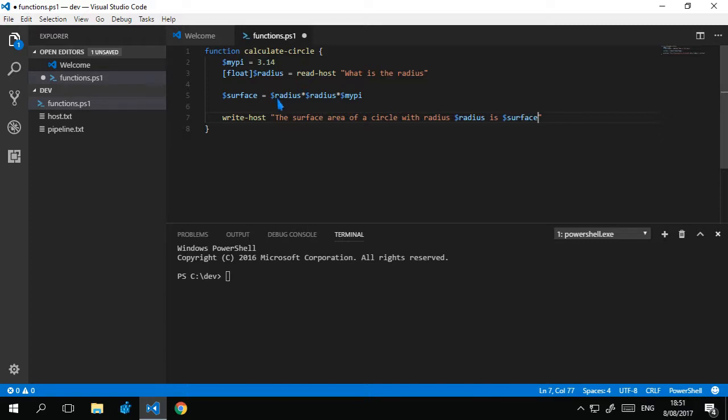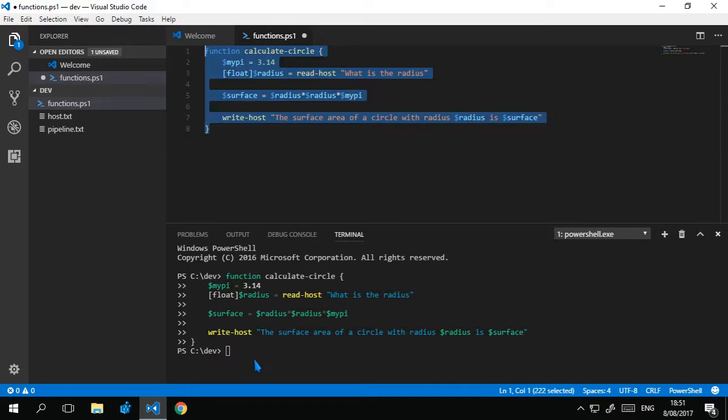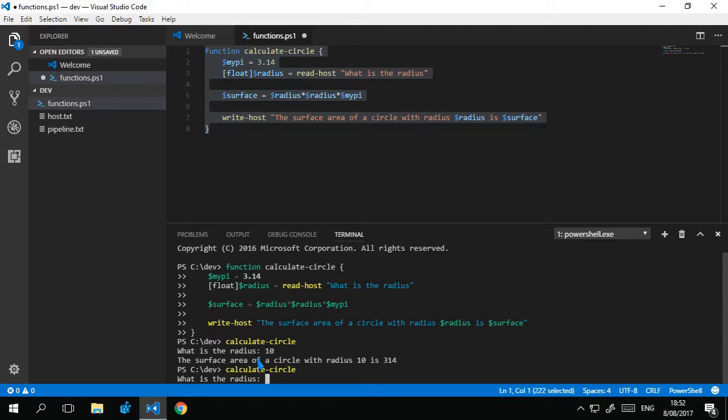Okay, so now let's execute this code and let's try to call our function. The way we call our function is just using its name, calculate-circle. And by the way, your PowerShell terminal does have auto-completion, so you can just type in calculate and tab and so on. Okay, let's give in a number, let's say 10, and see what the result is. Okay, exactly what we expected. Now, if we want to calculate another circle, we can just call calculate-circle again.